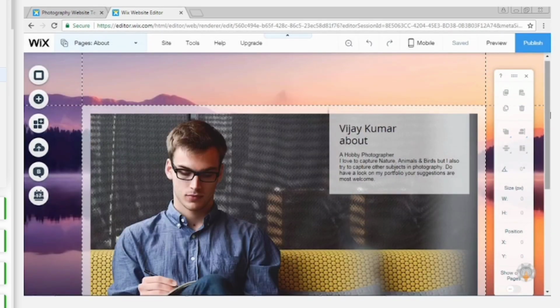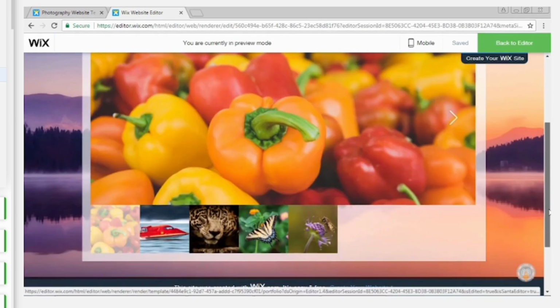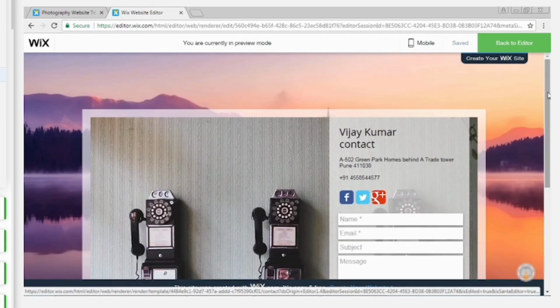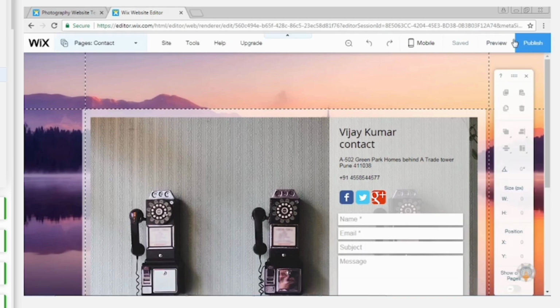Once we have done with changing the images and text, it's time to publish the website. Before publishing, you also have an option to preview the website. Let's go ahead and preview the website. To do so, we will simply click on Preview. Now we will click on Back to Editor.